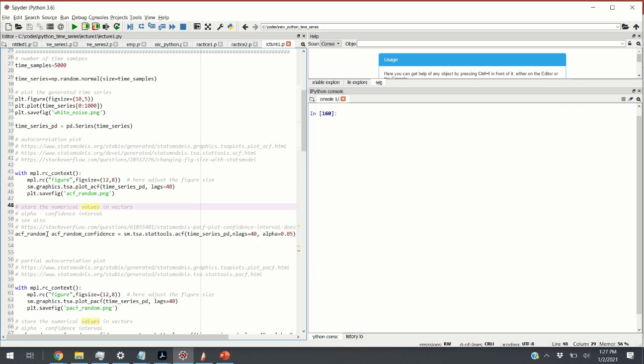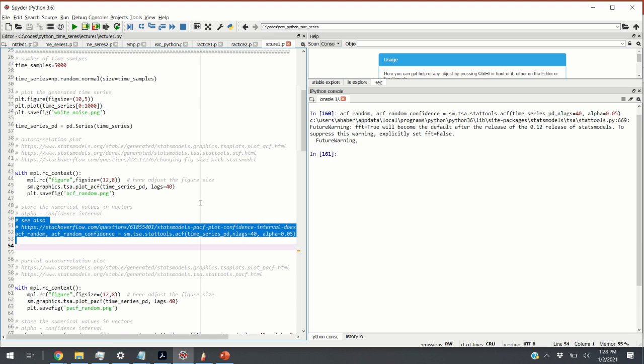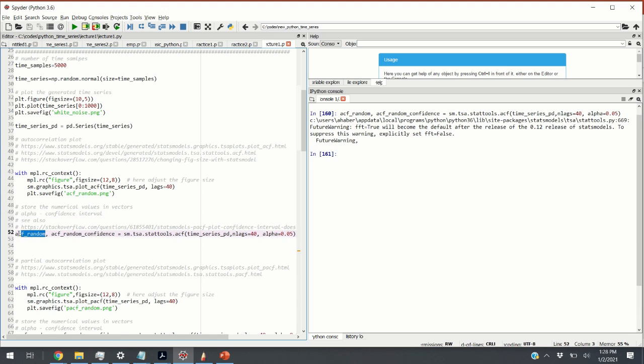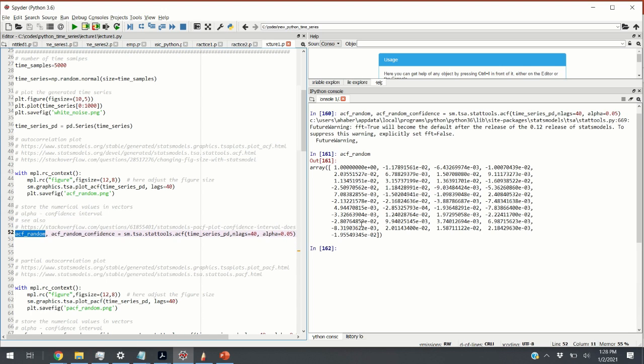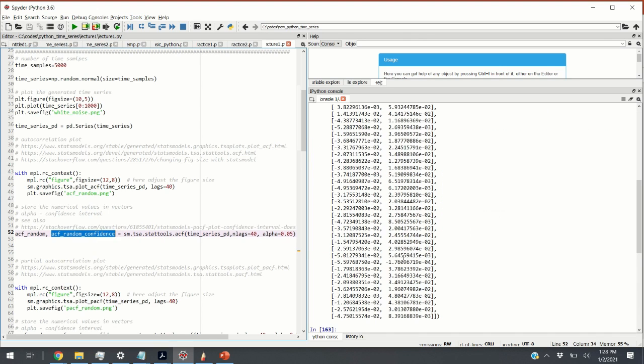If you want to obtain the values of the autocorrelation function, you can do it easily. And in addition, if you want to find the values of the confidence intervals, you can do it with the same line of code. So by executing this line of code, I'm going to obtain the values of the autocorrelation function and the confidence intervals. You can use these values if you want to do some further analysis, or if you want to use the values to obtain another plot.